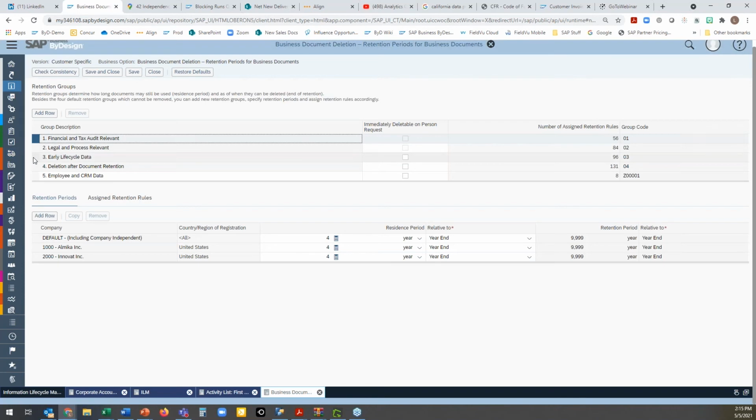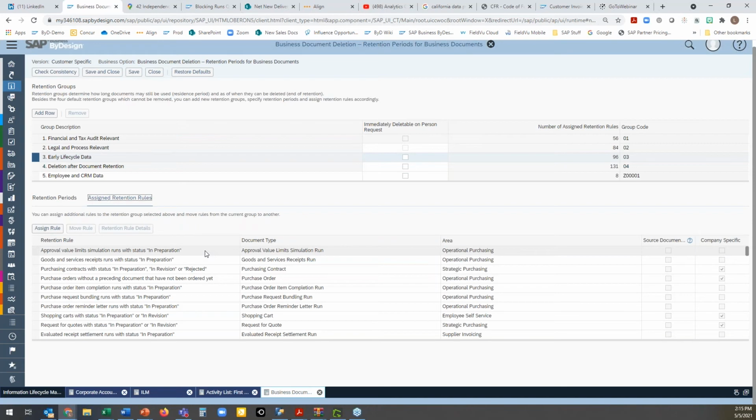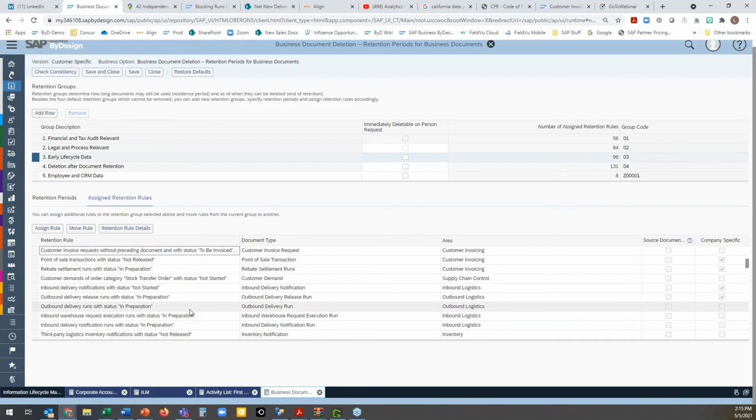However, there's lots of other data through early life cycle data management and deletion after document retention period. You'll notice here that there are the number of assigned retention rules. So you've got over 200 that are sitting here that are going to be available for deletion. And if you select the assigned retention rules, you can see exactly what these rules are. So basically it's all of your business documents, or there's a lot of master data or things in here. So it just runs the whole gamut.